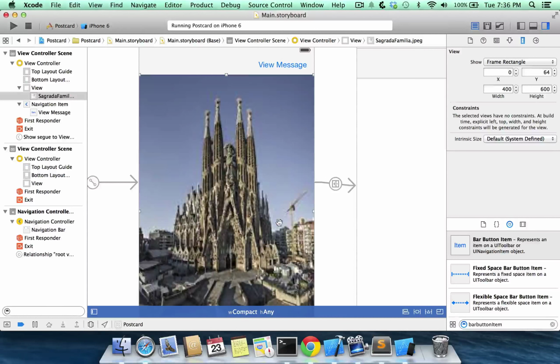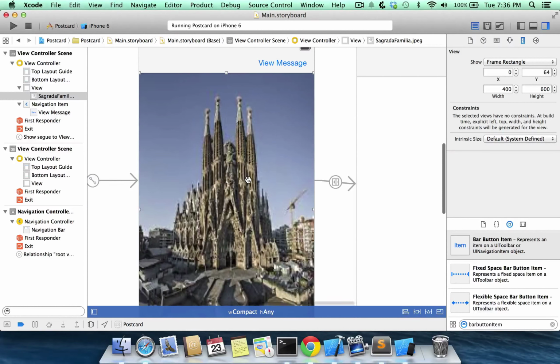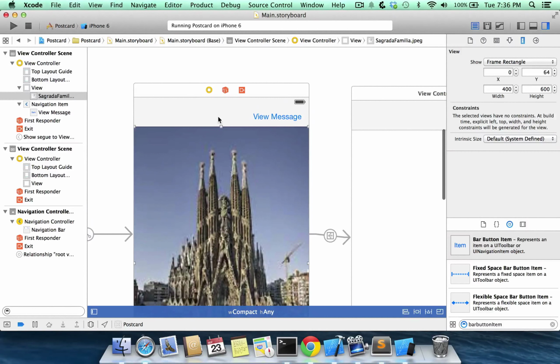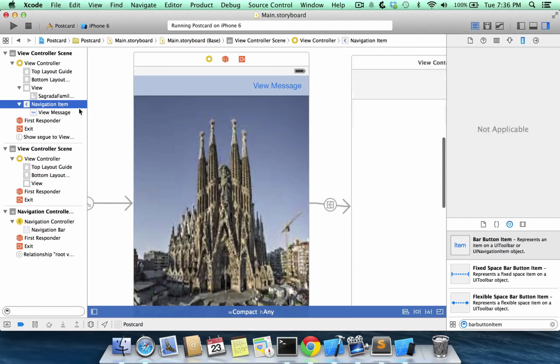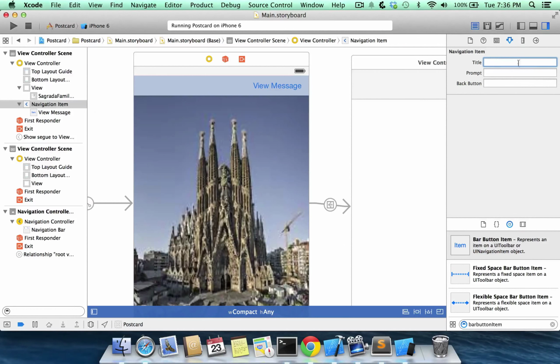So we're going to make a few additional changes to our storyboard here. And the first change we're going to make is we're going to add a title to our nav bar up here. I said we could do that in our last video, but we didn't actually make that change. So how can we do that? Well, let's select our navigation item in our scene outline here for our view controller. And we can just type in a title in here.